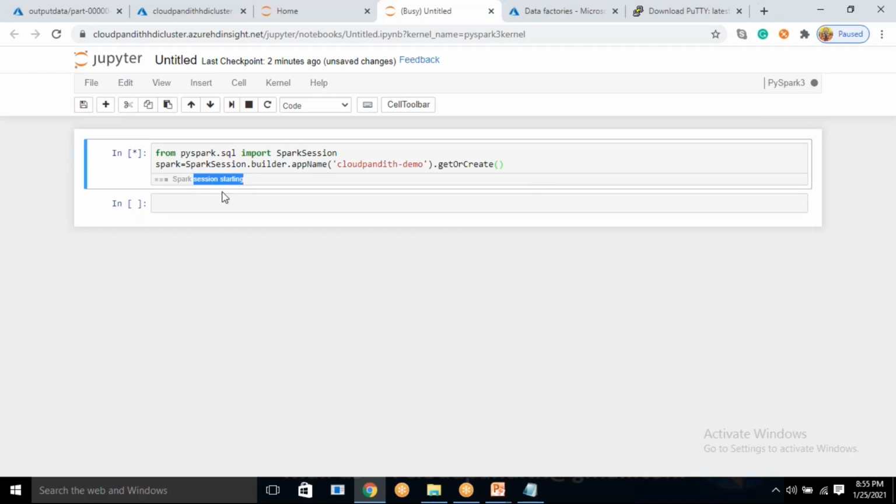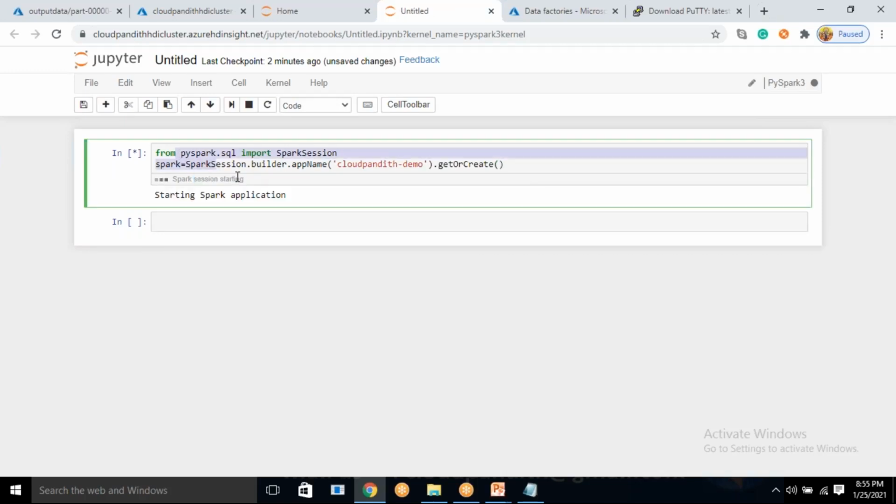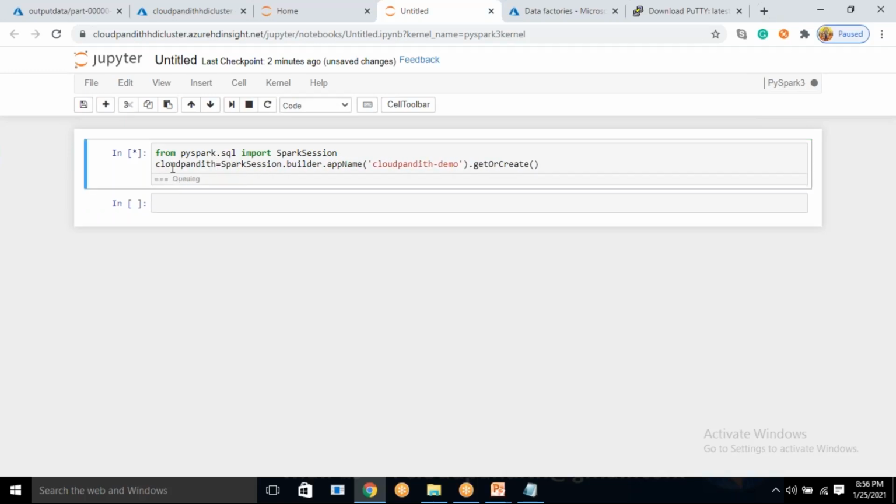So basically you don't need to create a Spark session, it is already available. If you want, you can give it a name. I'll just say Cloud Pandit. Okay, let me resubmit this. So I'm just creating my Spark session and assigning it to a variable called Cloud Pandit.